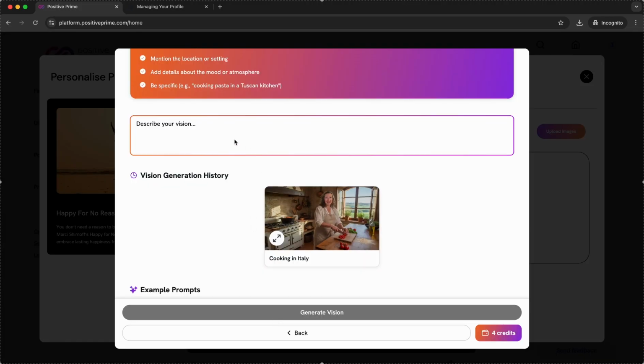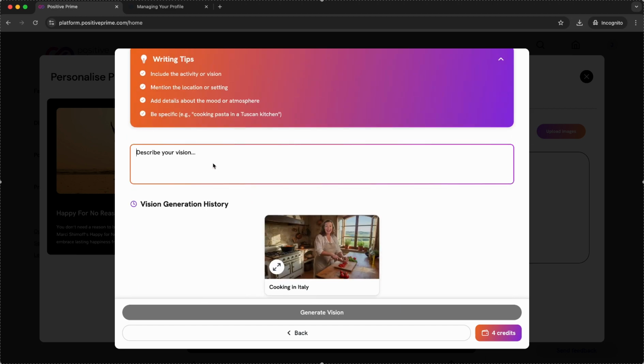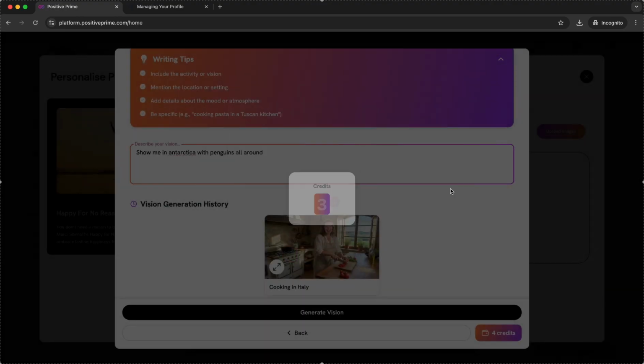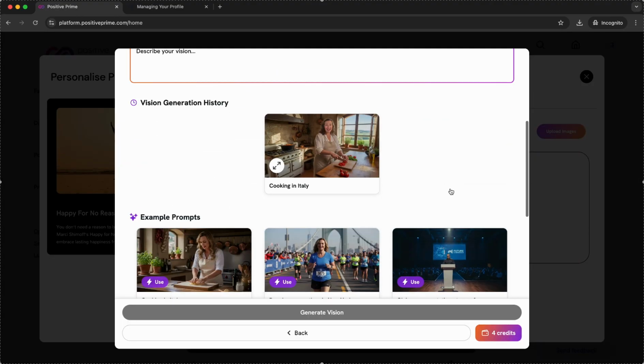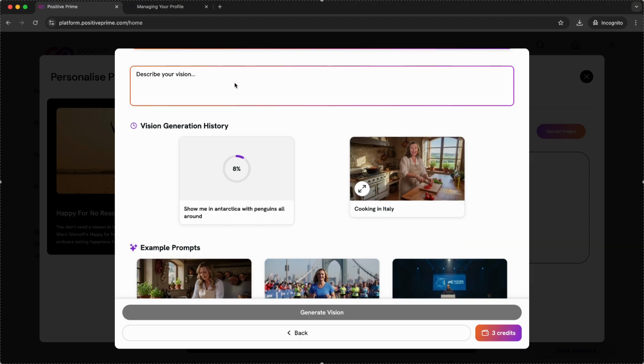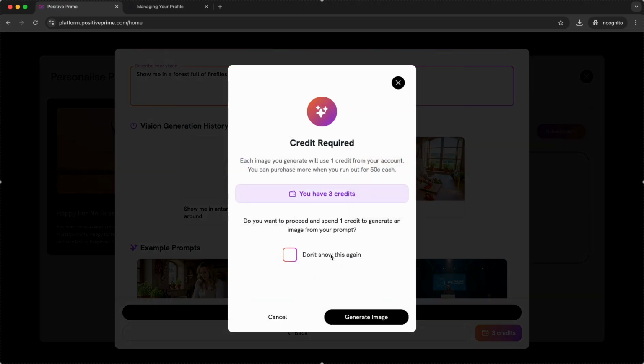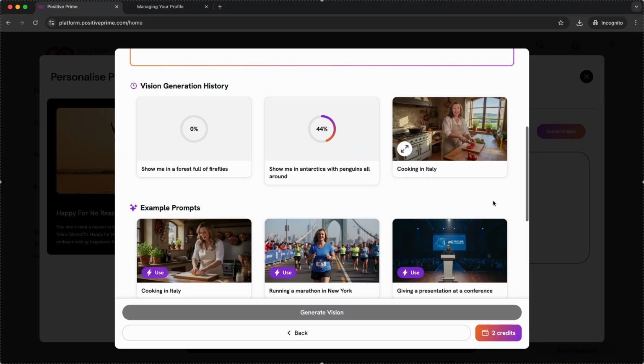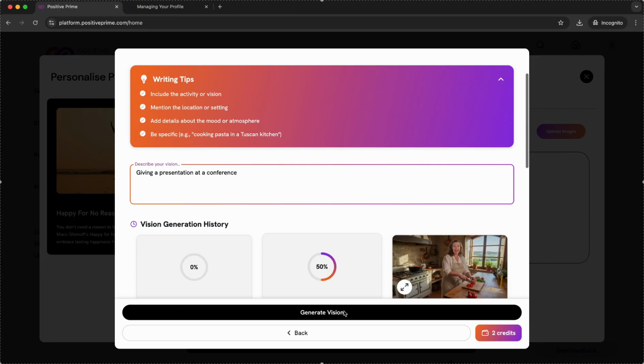If I wanted to, I could put in another vision here. For example, I could say, show me in Antarctica with penguins all around. And if I click generate, you'll see that it goes ahead, it uses one of those credits, and it's going to go process. Whilst I'm waiting for that, show me in a forest full of fireflies. And I'll send that one off as well. Just so we can play around with a couple of different images, see how they go. Giving a presentation at a conference, let's go make one of that as well.